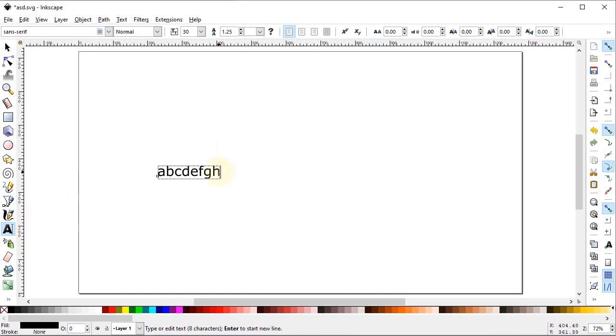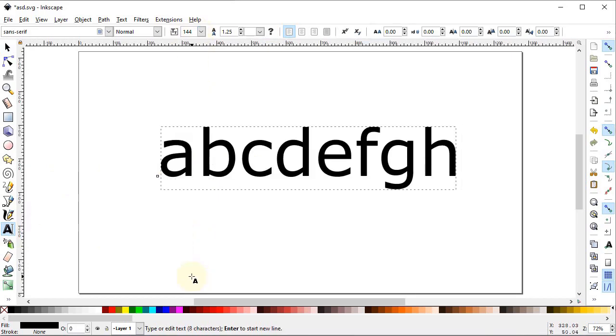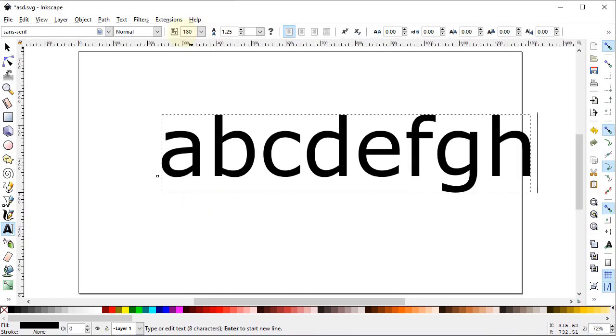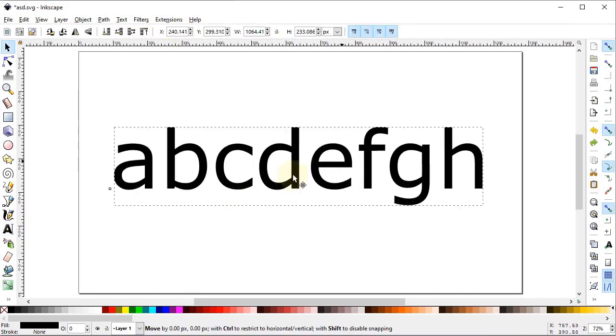If you want to increase the size of this text, then here you can see the size. Click on this drop down menu and you can see that the maximum size that we can reach is 144 pixels. If you want to further increase the size, then simply click here and enter values of your own choice, like we want to enter 180 pixels like this.